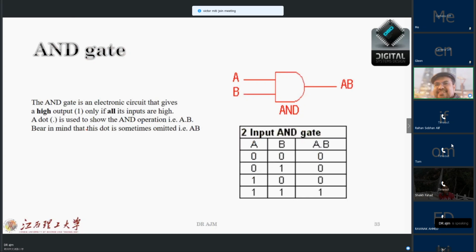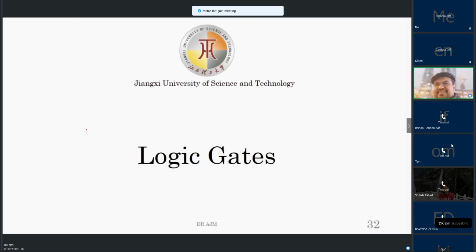Logic gates are nothing but a symbolic showing of arithmetic words.